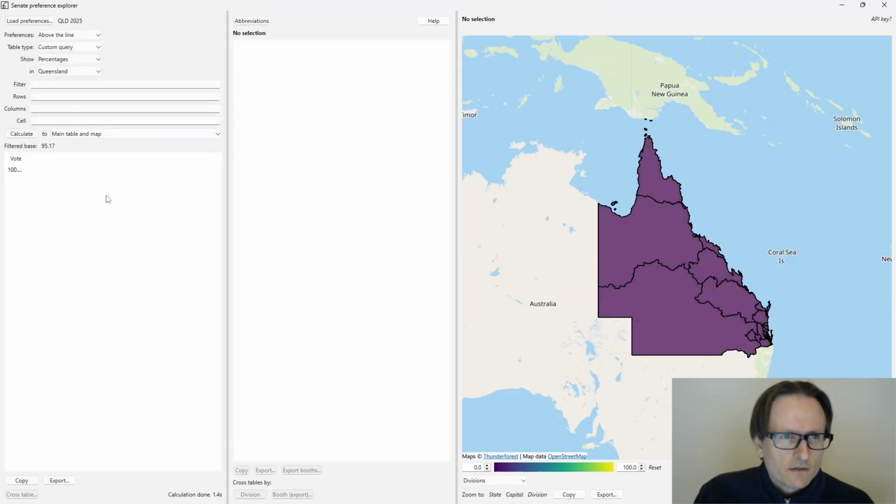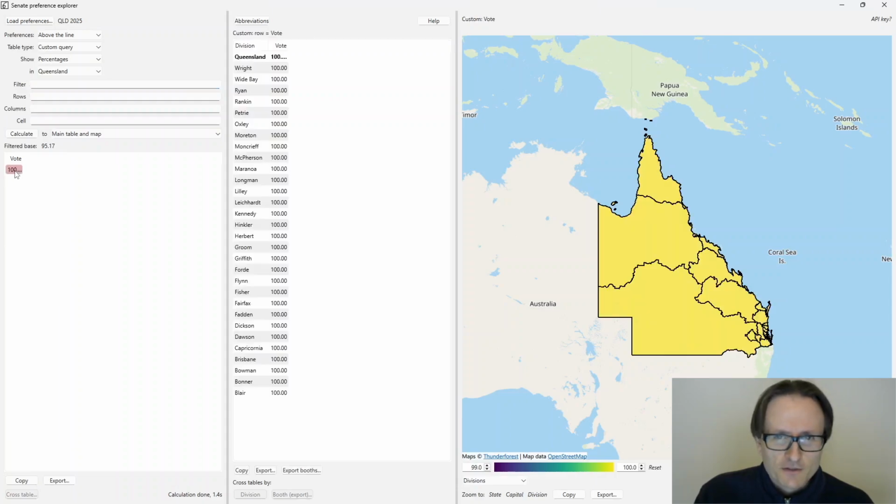If I run this, it isn't very interesting because every vote is passing the test. The only non-trivial thing we see here is this filtered base. So this is the percentage of total formal votes that pass the filter. Now the filter is letting in everything above the line, and that's all that there is. So 95.17% of formal votes in Queensland this year were above the line. We just have one table cell. It's not very interesting. 100% everywhere.